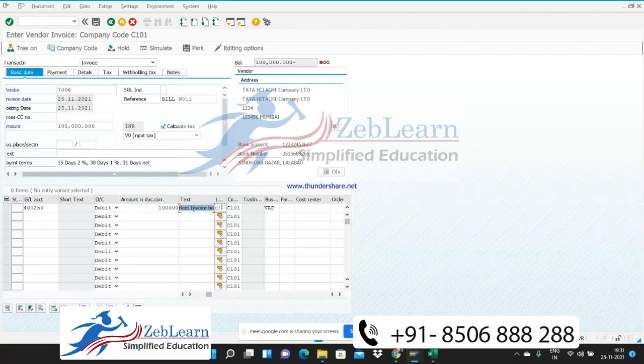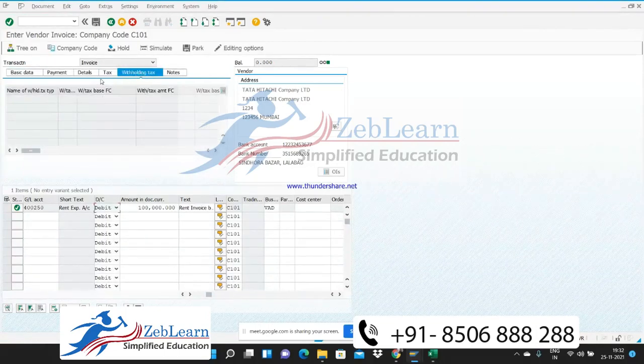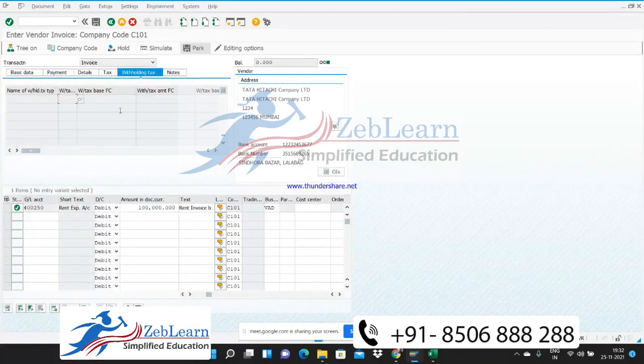Okay, text is where rent invoice booking. Now tax will be 0% and withholding tax, it is calculating some tax. Configuration change करना पड़ेगा. Okay, so now we are not able to see here any kind of withholding tax data which we have created for this particular vendor. And this field is also not editable. So what could be the reason behind it?